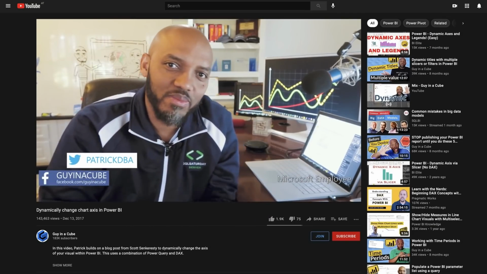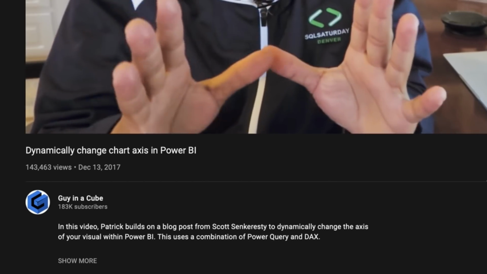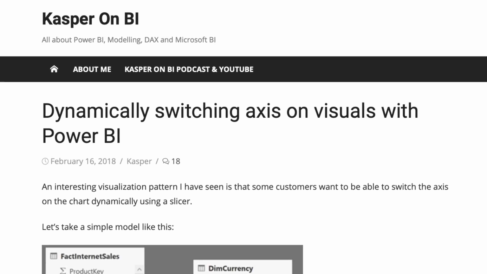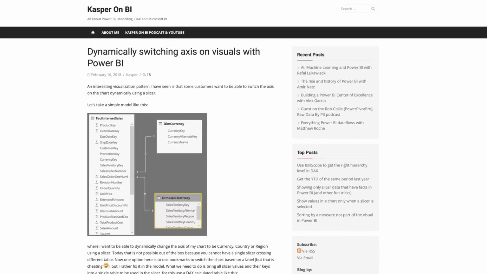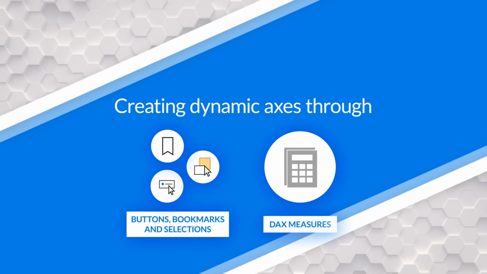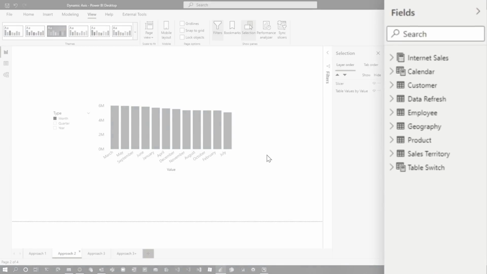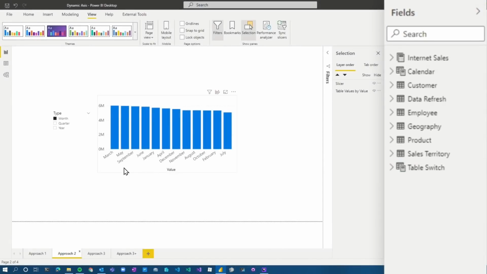This is actually something Patrick did a video on a while back for how to do dynamic axes. And also Casper de Jong did a blog post as well, where he walked through this approach. There are other ways to do this in addition to what Casper called out or what Patrick called out. A lot of this is just how you want to deal with the DAX that's implemented. So the way that this starts is I've got this table, switch. What you have to do is kind of flatten out the options that you want to deal with.